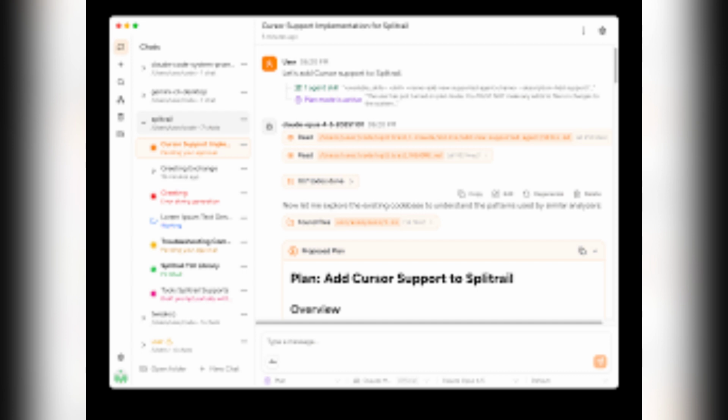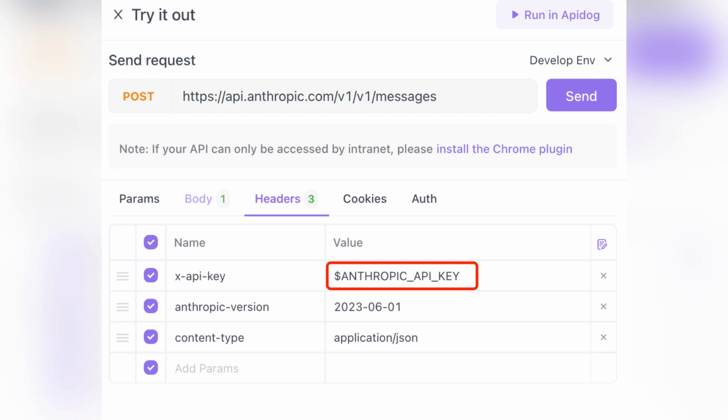Step 3. Generate the API key. In the left-hand sidebar, or under your profile menu in the top right, click on API Keys. Click the Create Key button. Name your key, give it a descriptive name like development_project_1 so you can track where it's being used.